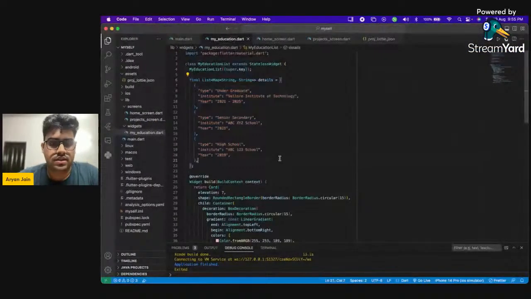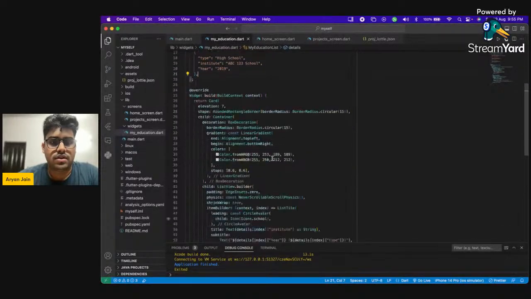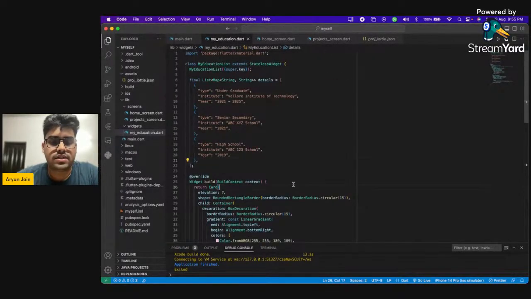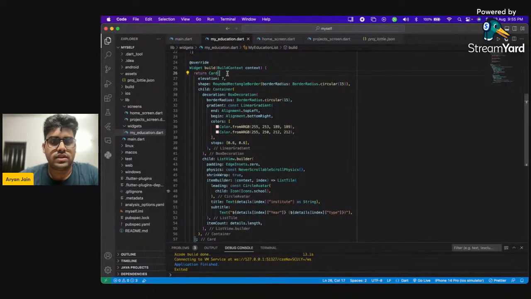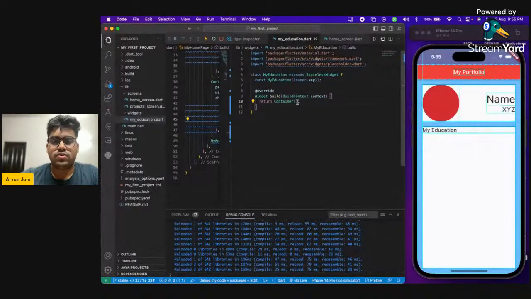Okay, let's see. So here, I will explain the script quickly so that we don't end up wasting our time. Here we have used card. Card is a container which has an elevated effect, like a shadow effect. Container with shadow effect is a card. That's it. And then all of these things. And the thing which I'm going to discuss right here is list view dot builder. So now we are going to go through it. First, we use a card.